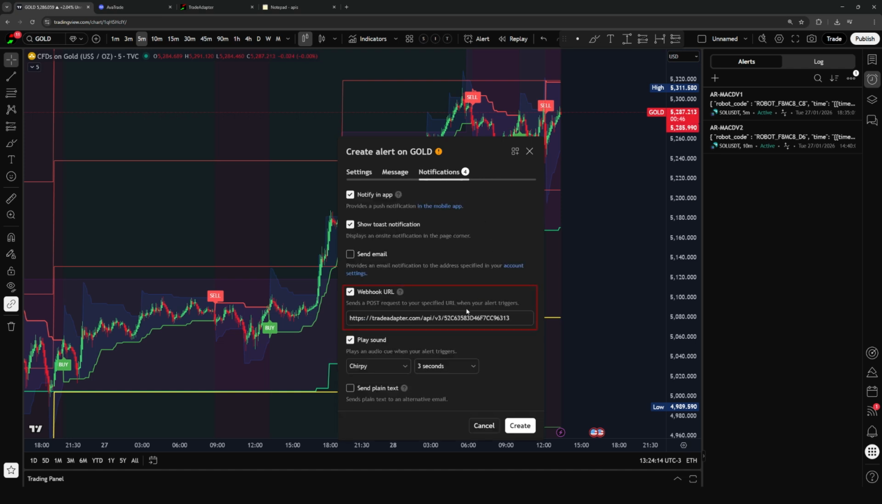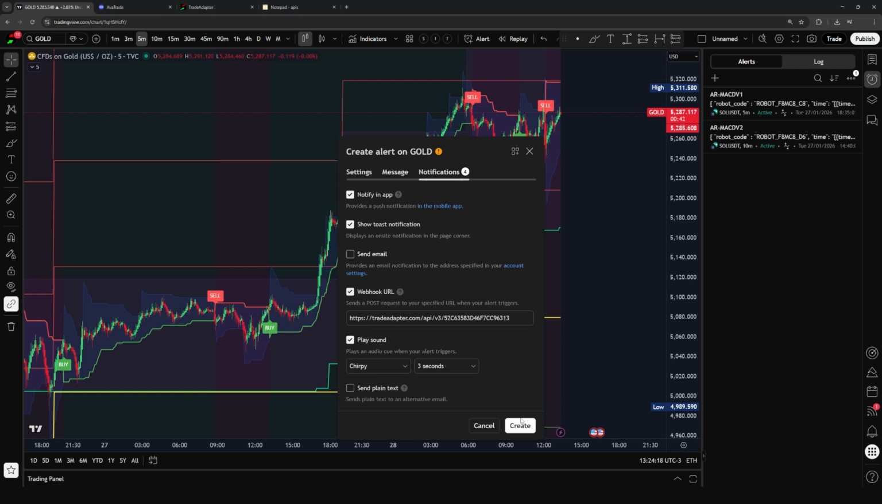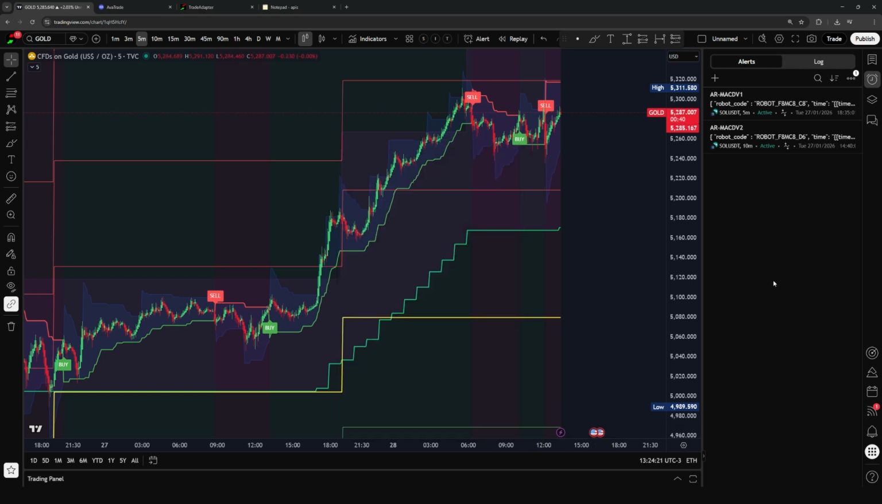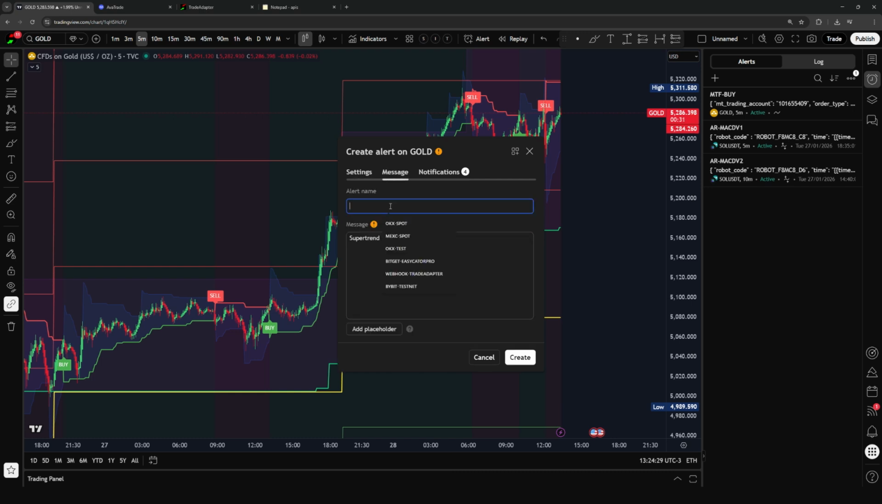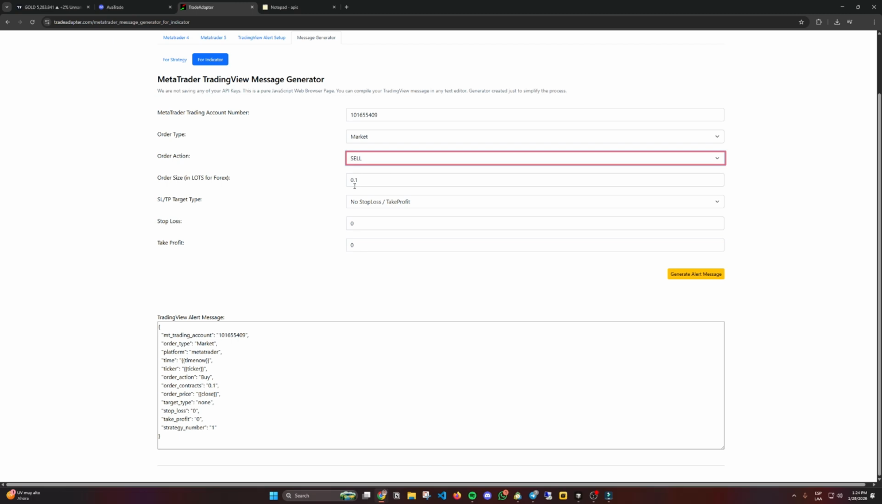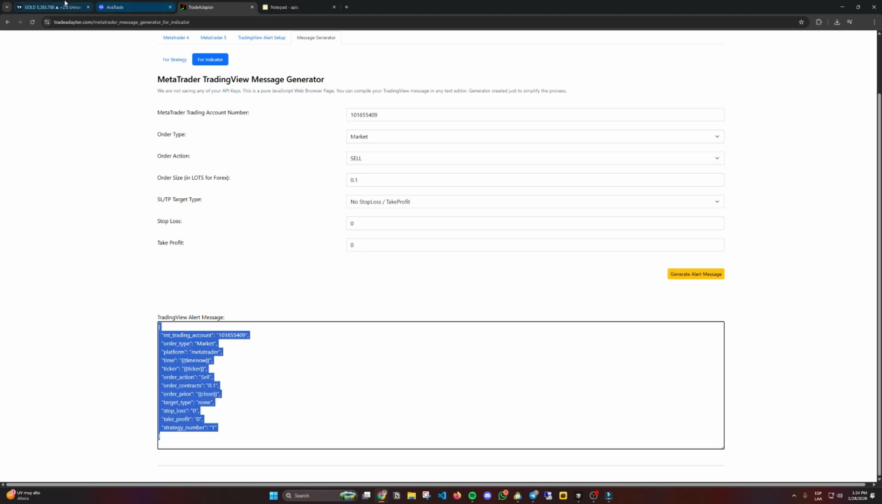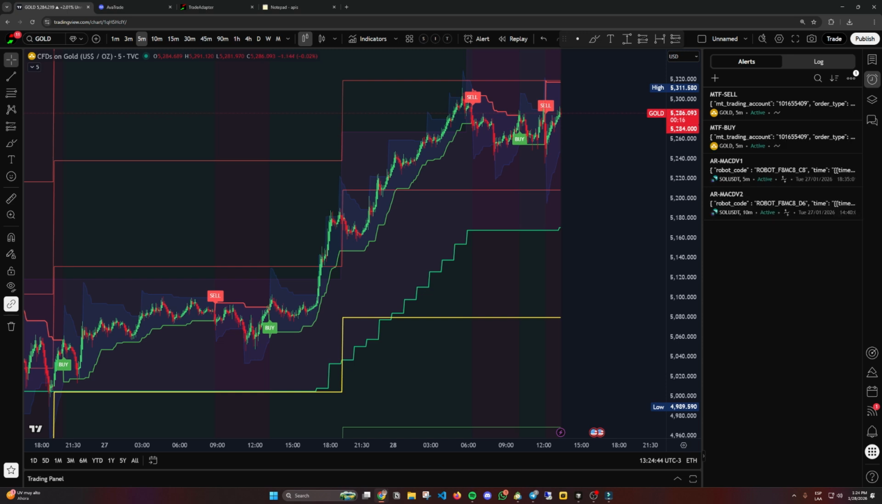In the Notifications tab, make sure the Webhook URL option is enabled. We then repeat the alert creation process, but this time with two important changes. In the condition field, we select Super Trend Sell, so the alert triggers on sell signals. And when generating the message, we update the order type from buy to sell to ensure correct execution in MetaTrader 5.